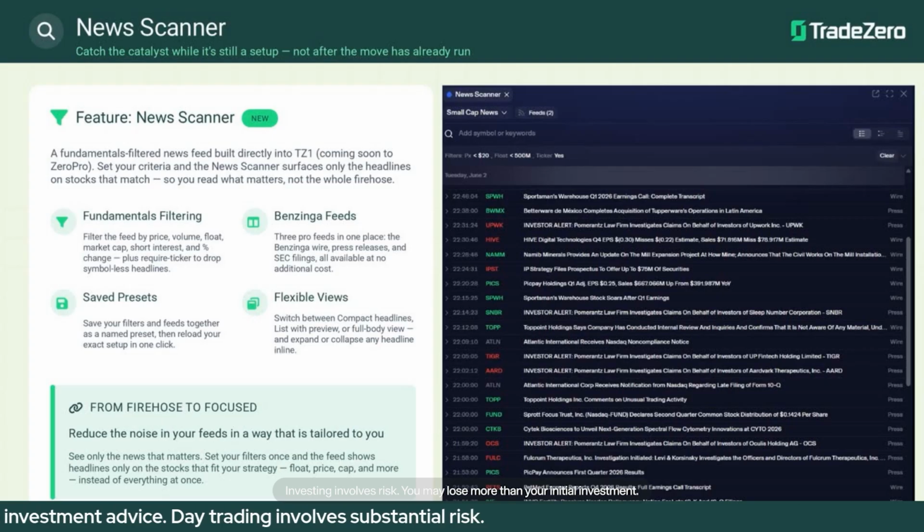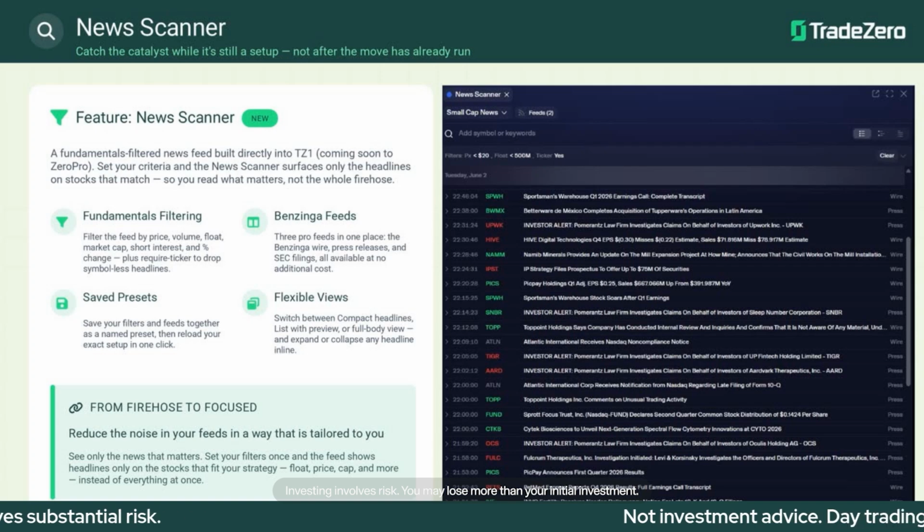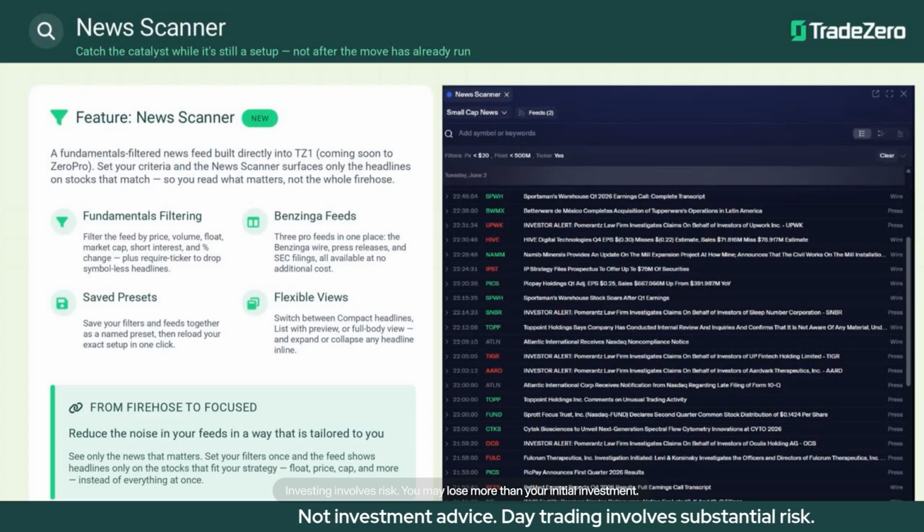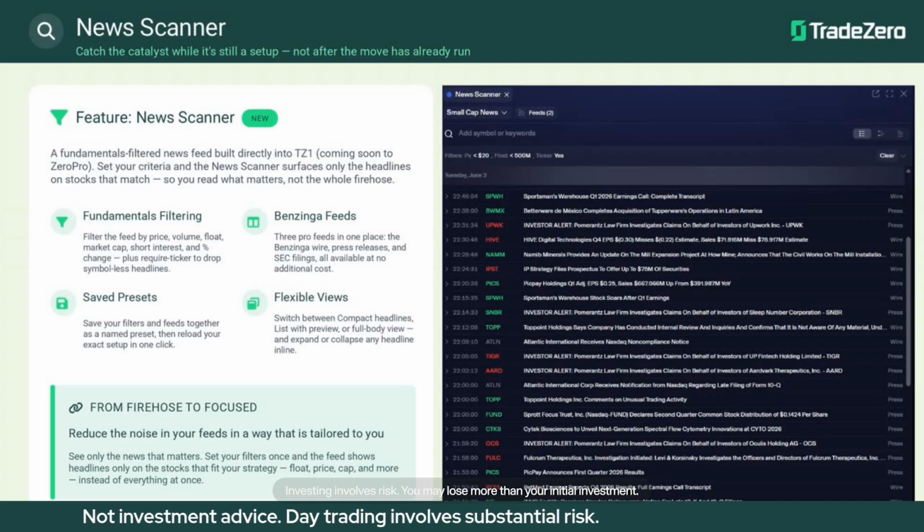We also have the press release wire, which is essentially the press releases coming straight from the direct wires like Global Newswire, etc. There's a whole bunch out there. I won't go through them all, but those wires are the gold here that we're going to be talking about in just a second. And also we have SEC filings coming straight to your platforms. Right now, TZ1 only, coming soon to ZeroPro.